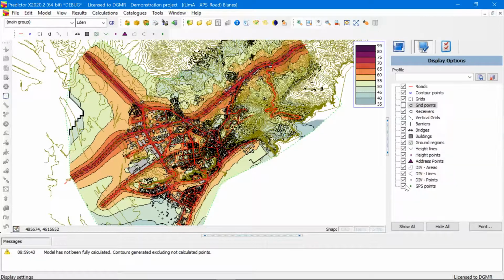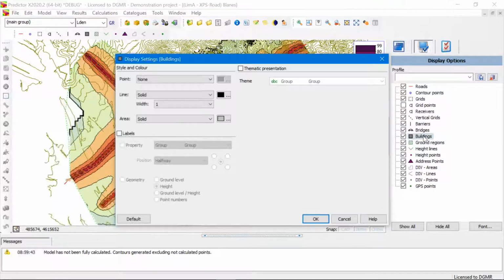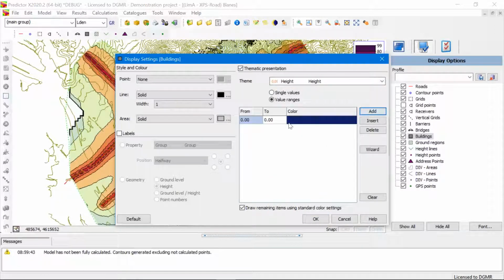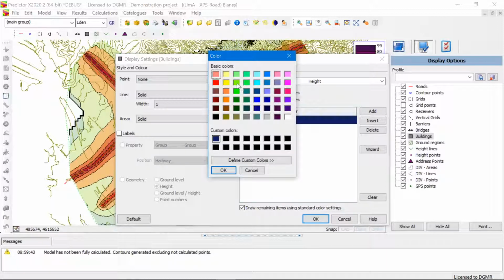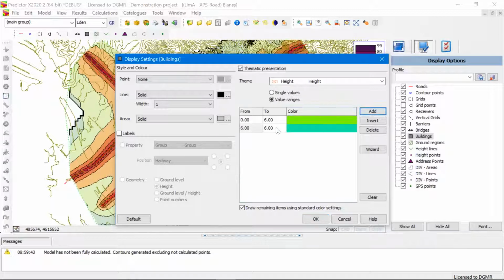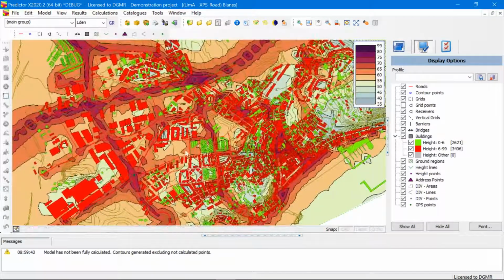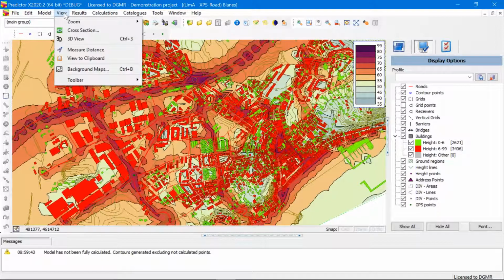What I wanted to show you is the thematic view. For instance, buildings. Buildings can be, of course, shown thematically based on the height. For instance, all buildings between 0 and whatever, 6 meters, are in green, and then 6 and whatever, 99, are in red for some reason. Okay, so you see all the buildings, green and red, on top of your contours.